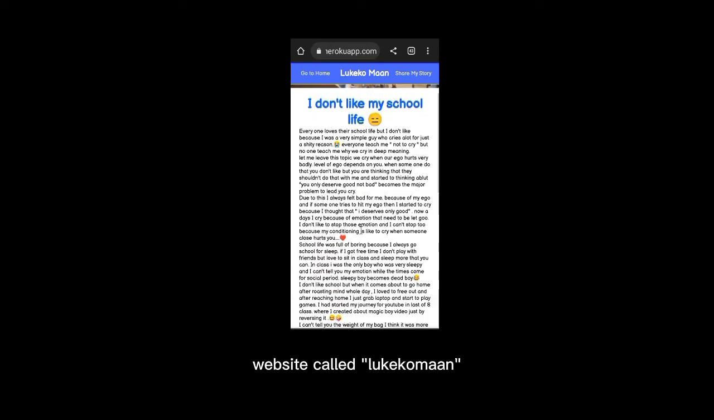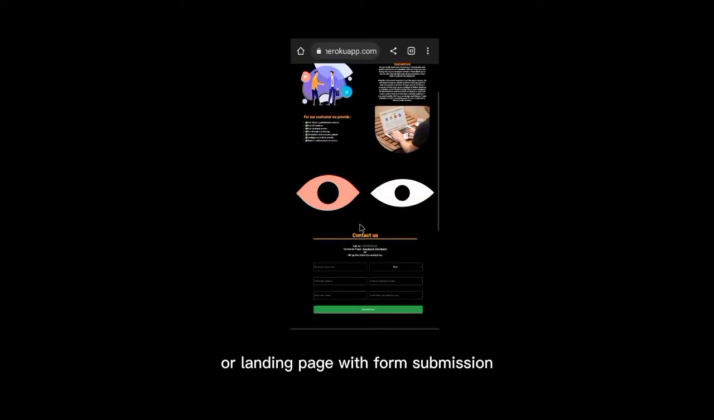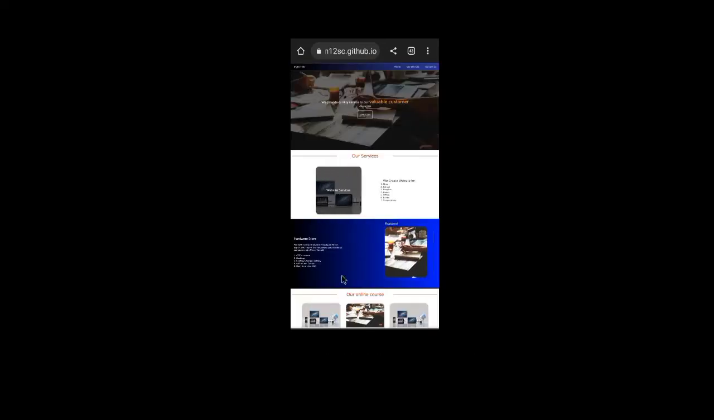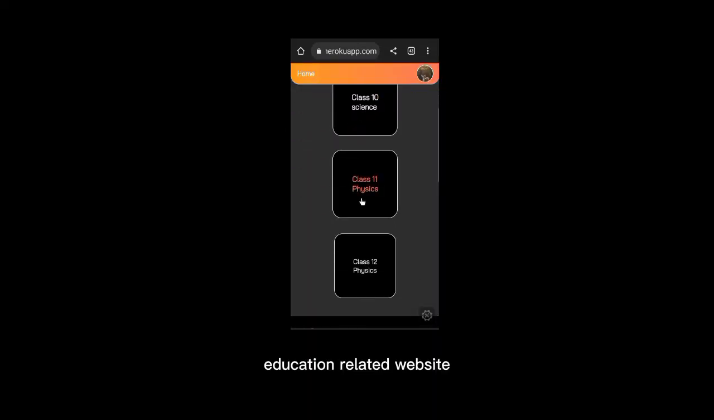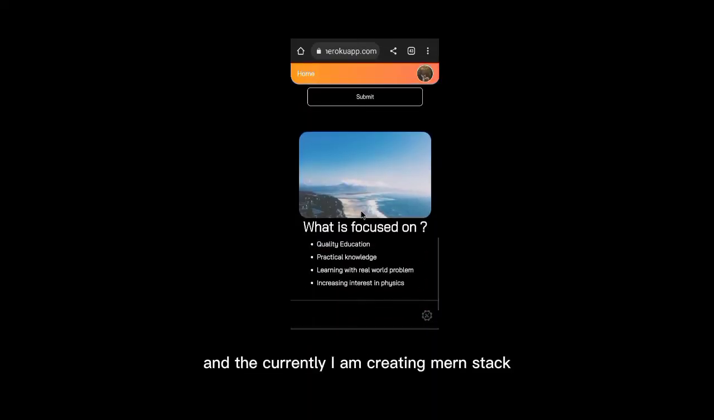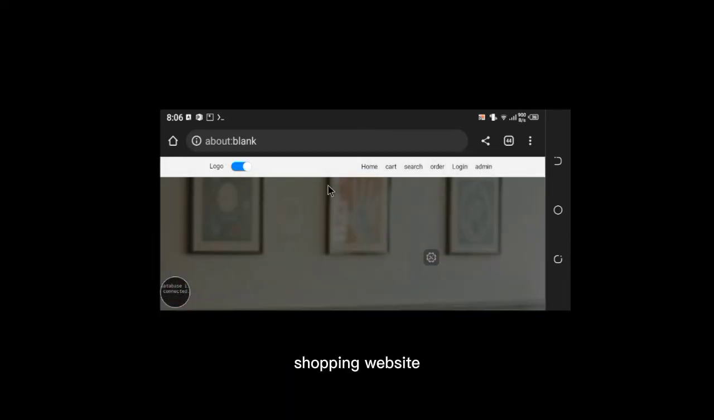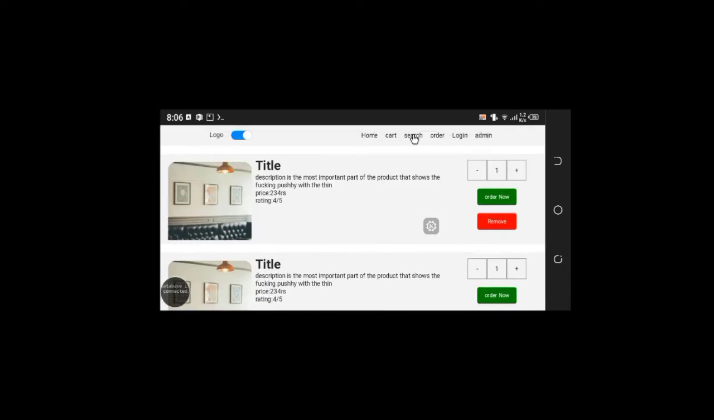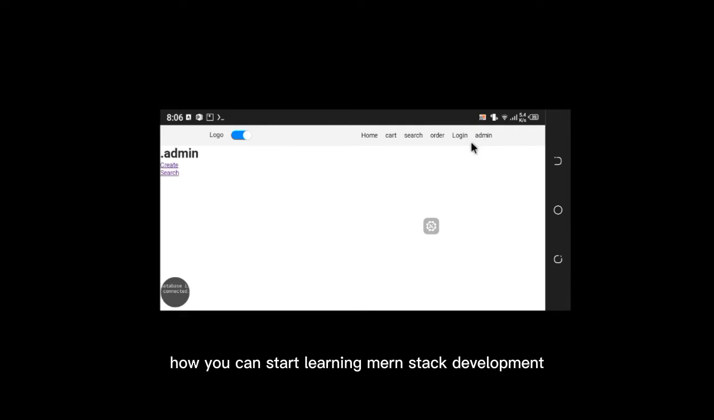A website called Lukecommon, which I have hosted on Heroku. Nepalganj Developer, a landing page with form submission. Digital Height, which I have launched on GitHub. An education-related website. And currently I am creating a MERN stack shopping website, which is incomplete, but yes, I will complete it soon. How can you start learning MERN stack development?